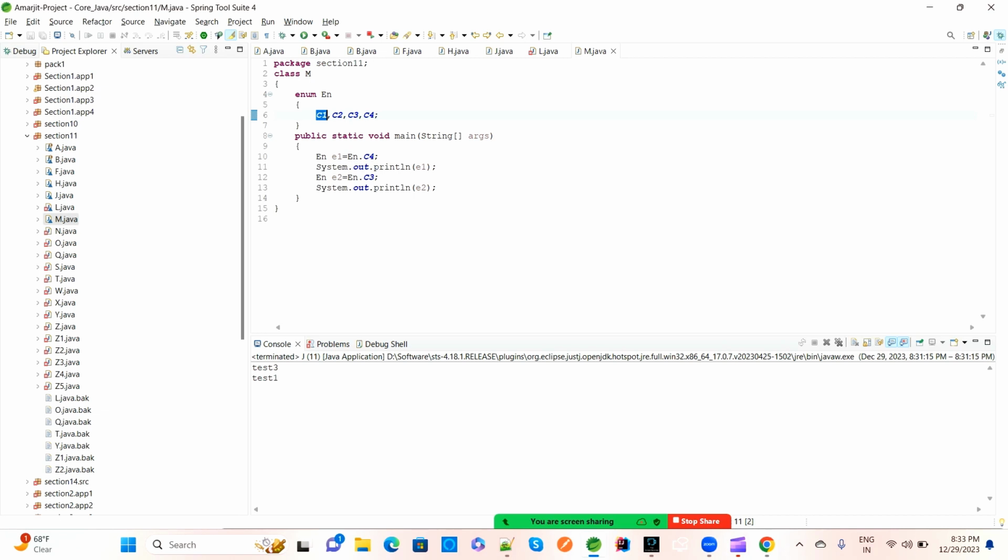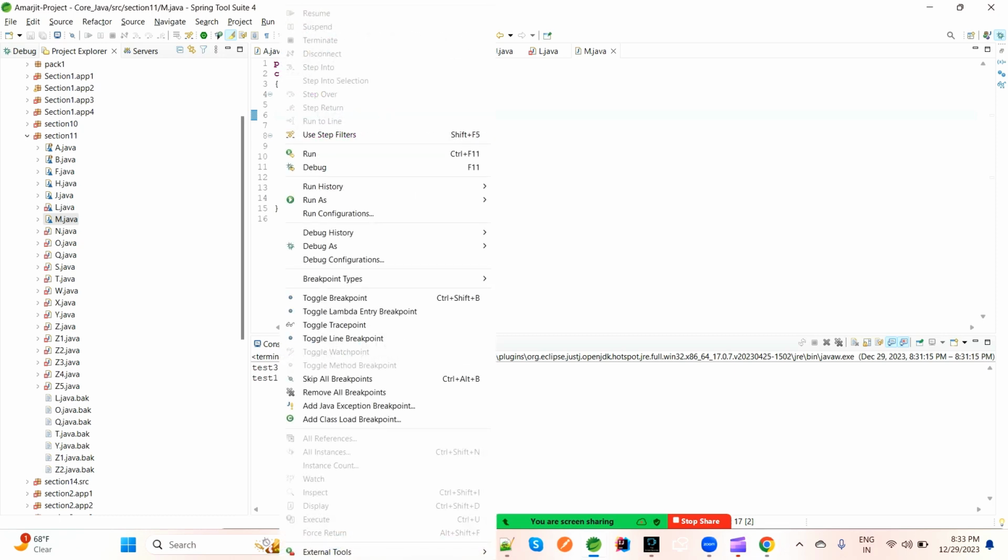Now we have the main method. Inside this main method we are calling the enum object en, and then the reference is e1. You can name the reference anything, and then en dot c4 we are calling. So the reference of sop e1 will print c4, and e2 dot c3 we are calling, so the reference of e2 equal to e3 will be printed. This enum c3 will be printed.